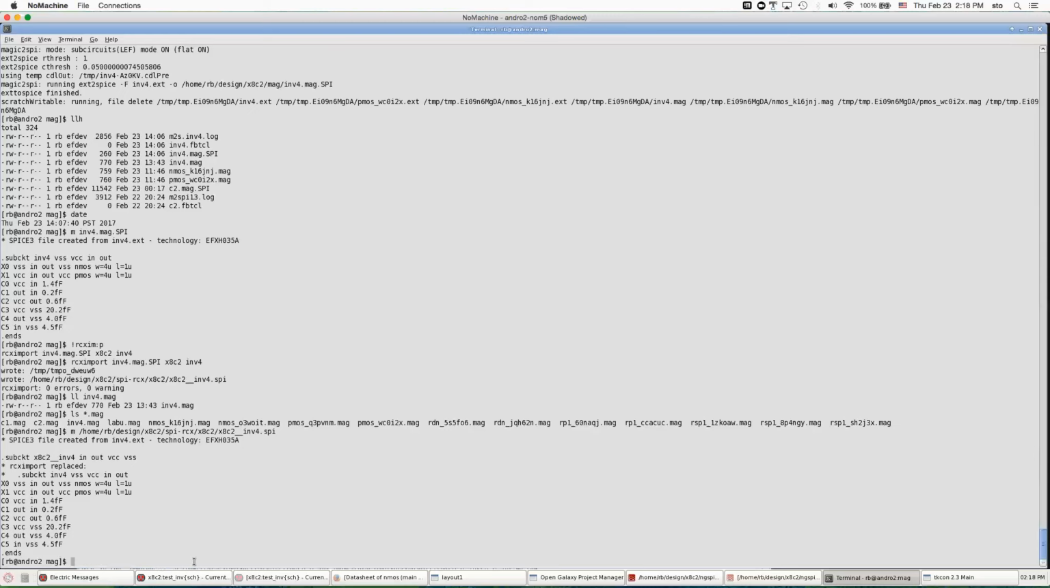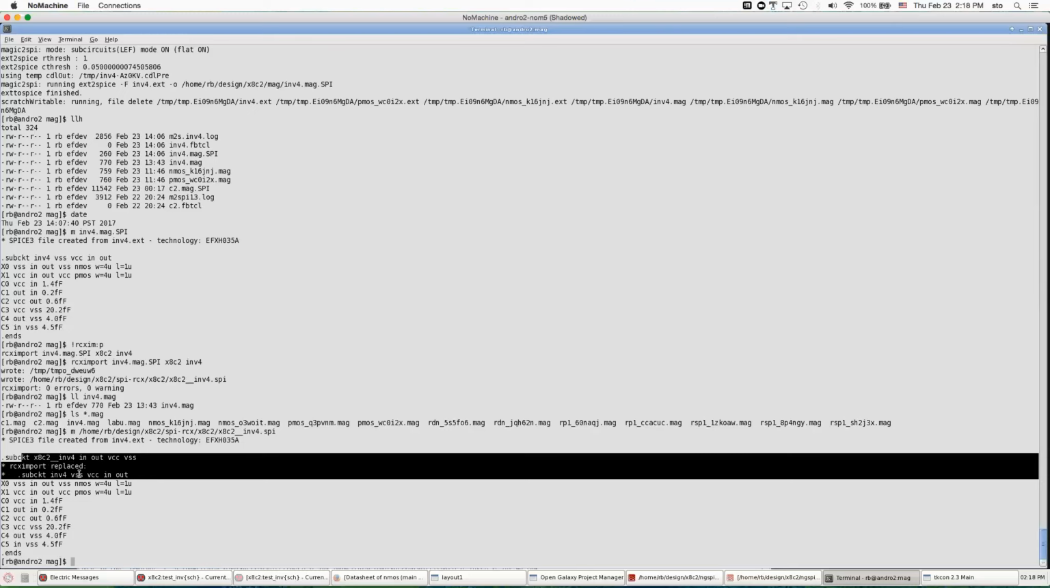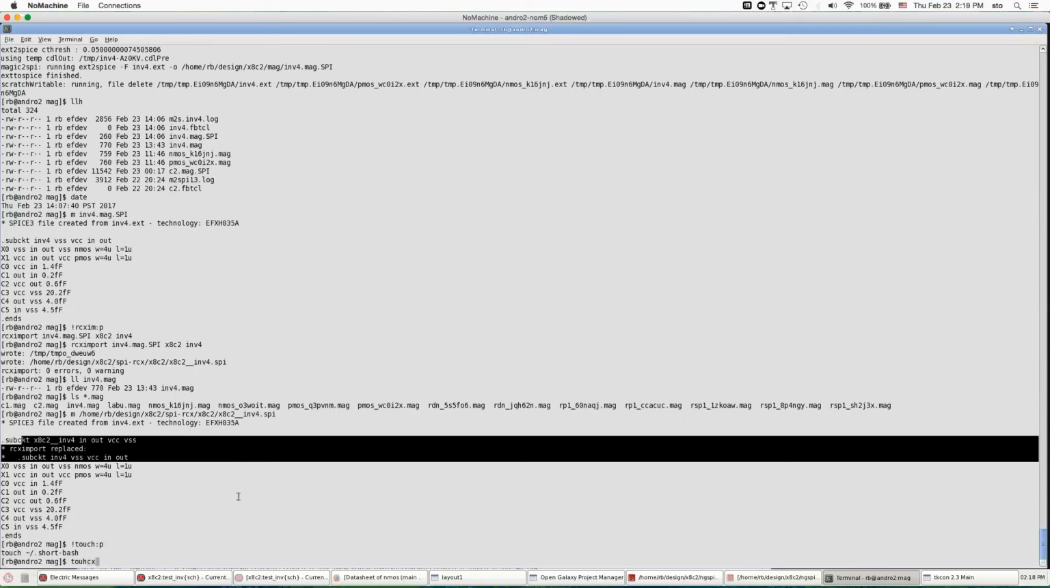Anyway, RCX import is supposed to handle that for you, so you shouldn't have to think about it. But if you start comparing this output with the port order Magic gave you, there's a reason for the difference. Okay, now let's create the view switch.config file.